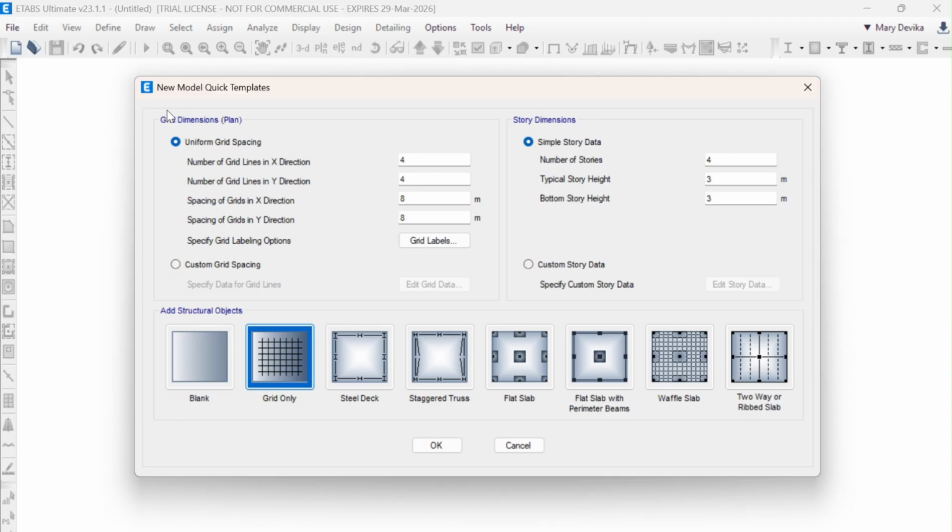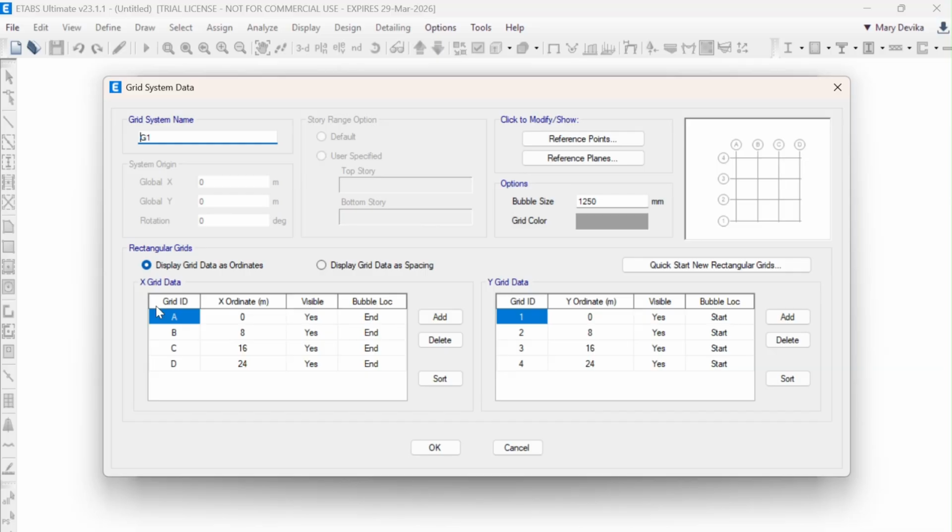Click on OK and you will get a new model quick template. In this, you can use uniform grid spacing or simple story data. These are for stories and these are for how many spans we want. So I am going with custom grid spacing. Here, click on edit grid data.